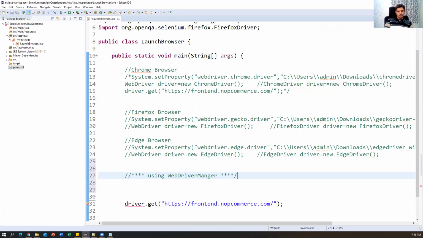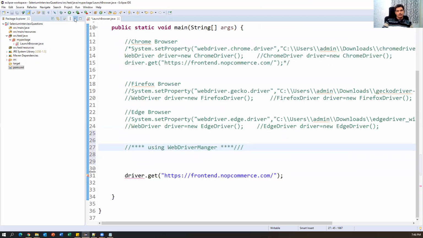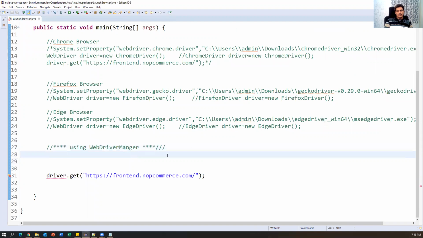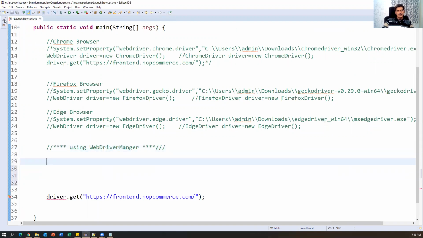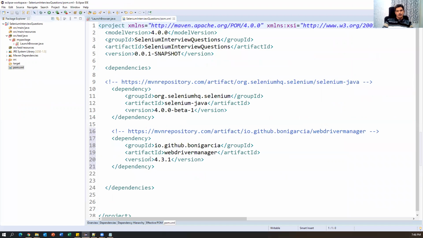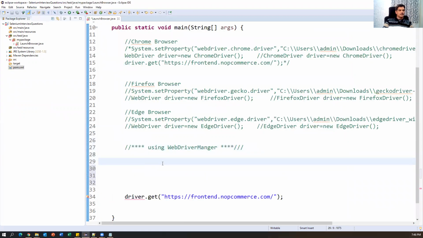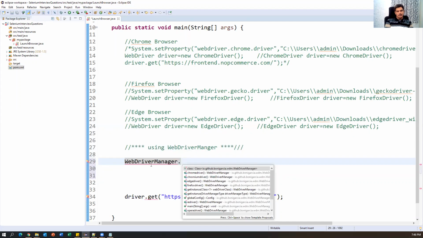How can we do that? By using WebDriverManager also, we can try this. Using WebDriverManager, we already have the jar files because we already specified the dependency in the pom.xml. So what we have to do, in the first step, here we have the WebDriverManager class. We have a special class called the WebDriverManager class. For this particular class, WebDriverManager, we have a method, for example, if I want to launch my Chrome browser.